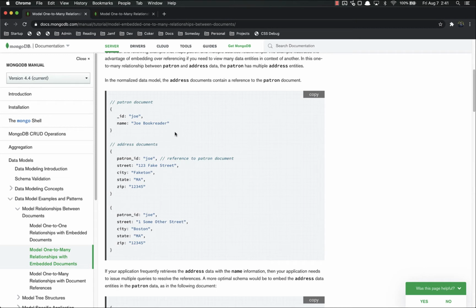The problem with this is that if our application often needs to retrieve the address information using the name information, then it has to make multiple queries to the database to get that information. So we're going to query it once to say who's the user. User is Joe, and then we're going to have to query it again. What are Joe's addresses? Well, there's nothing in here that tells us Joe's addresses, so we're going to have to get all of the addresses in our entire database and then say, okay, find all the addresses where the patron ID is equal to Joe, and then return those. So it's going to search through all of our addresses and find the Joes in that address. So this is multiple calls to the database.